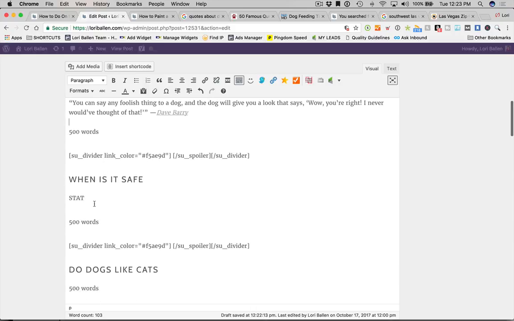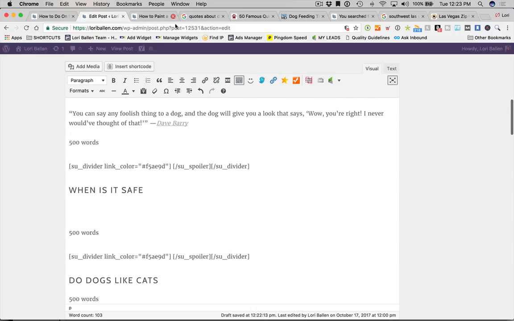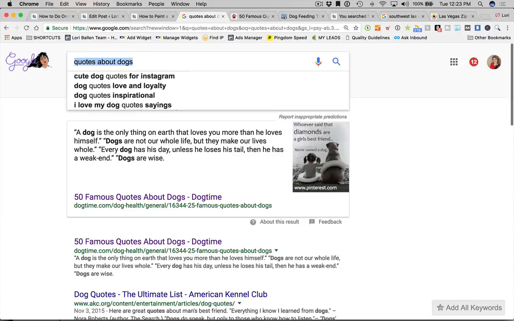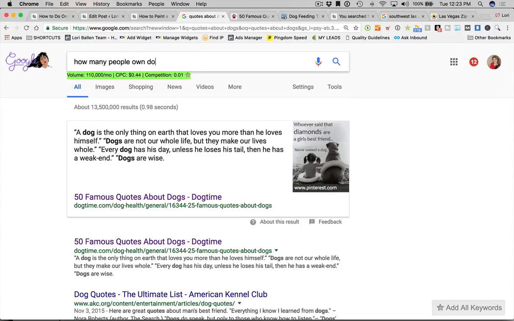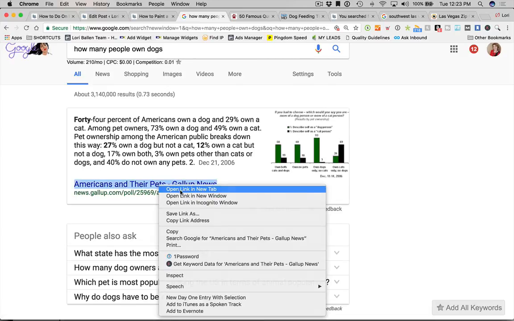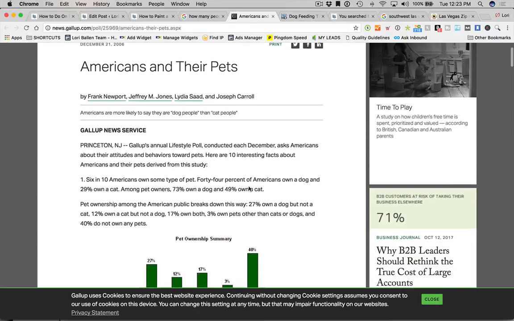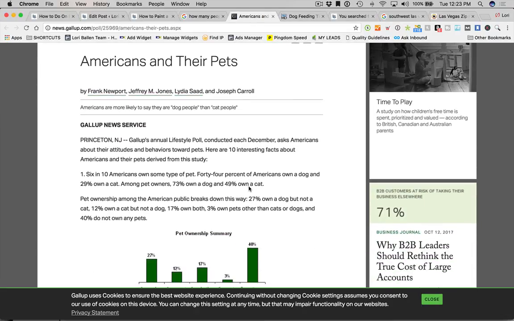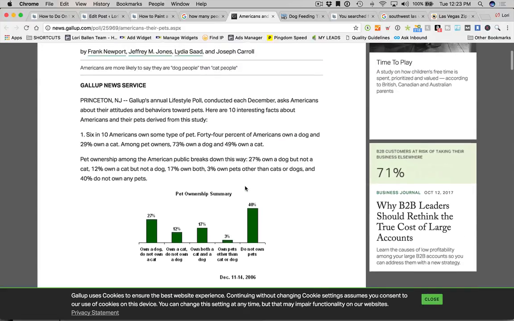And then this one is a stat. So I'll go over here. How many people own dogs? Okay, 40% of Americans own a dog and 29% own a cat. I did not know that. Interesting. How old is that article? I don't know, it's not dated. 6 in 10 Americans own some type of pet. Wow. 40%. Okay, so I love this.